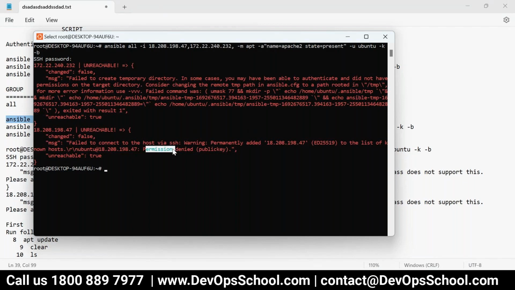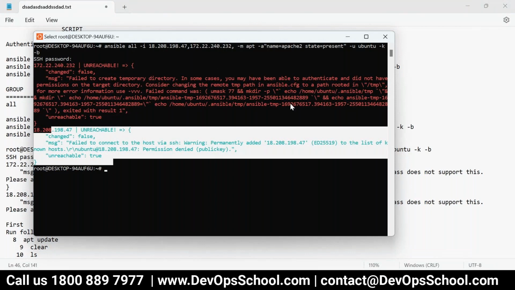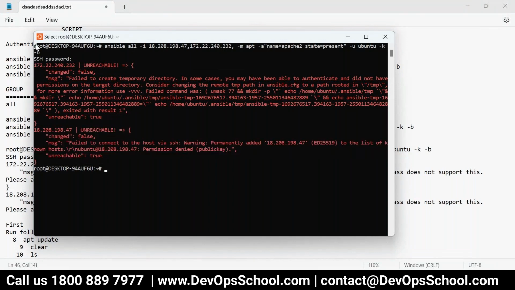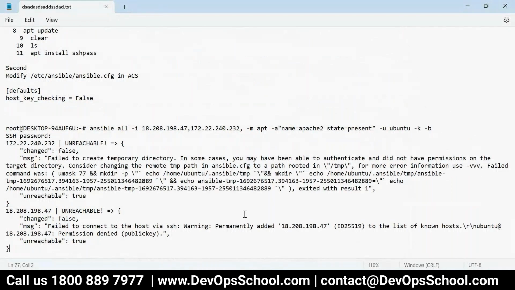The second machine is permission denied. And the first machine also is permission denied.